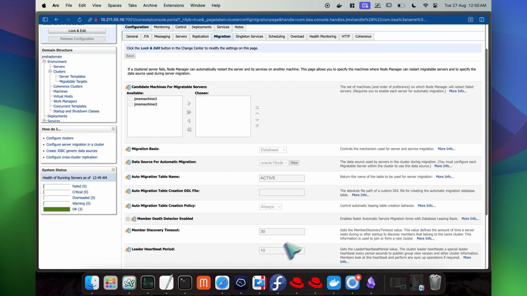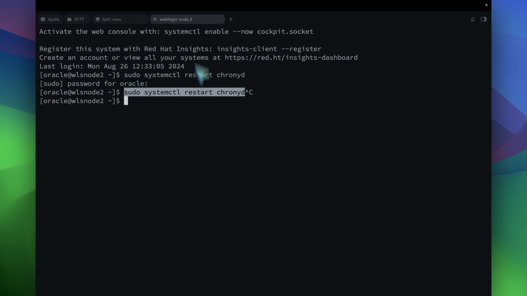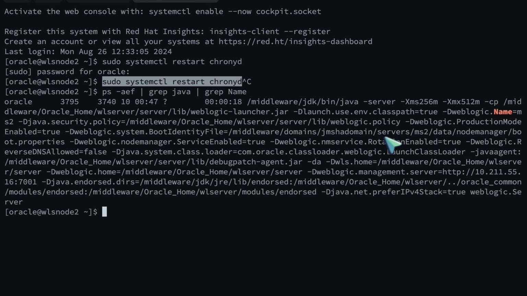We can demo that particular instance as well. So to demonstrate that, let me just shut down my node 2. So this is node 2, just to show you MS2 is running on this. As you can see, MS2 over here it is running. So now I am going to shut it down, just to demonstrate that even if we shut down the VM, our queue should still be available to receive and to send the messages to the consumer.